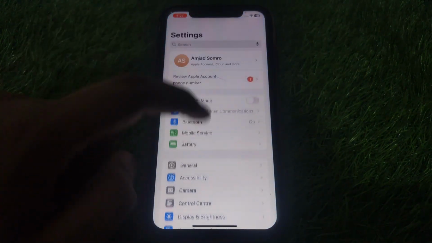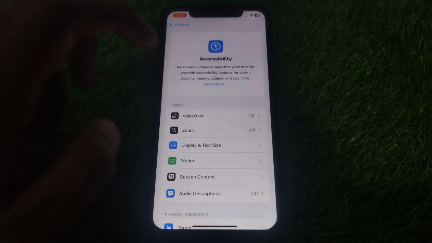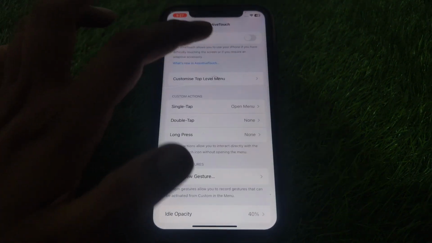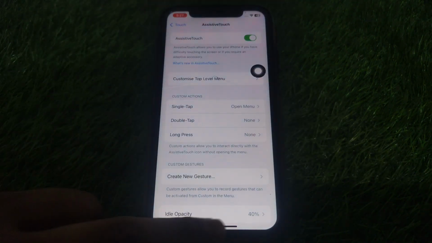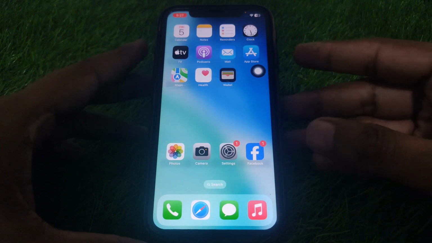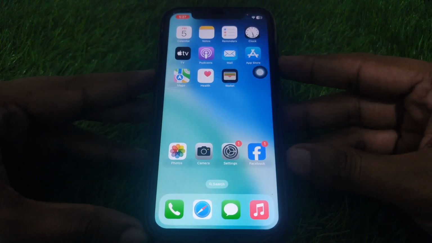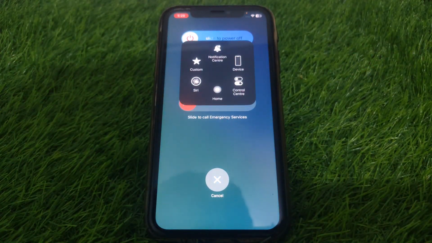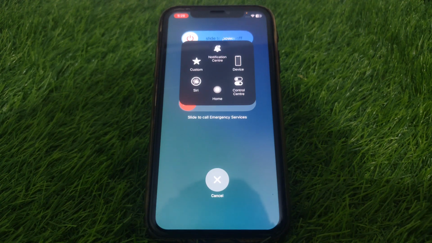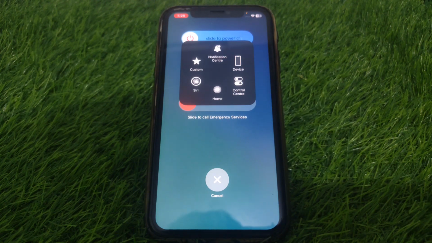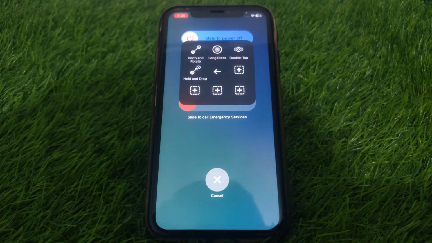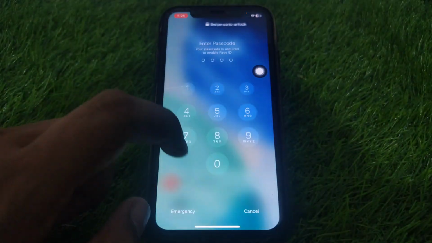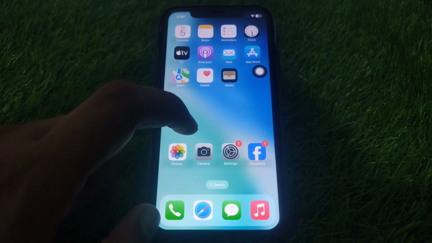You have to go to settings and after that go to accessibility. In accessibility you have to go to touch and turn on the assistive touch. Now you can simply press and hold the volume down button and initiate the power button, and here you can turn on your assistive touch and click on custom, and after that you have to press and hold the volume down button. After that your iPhone will restart automatically.